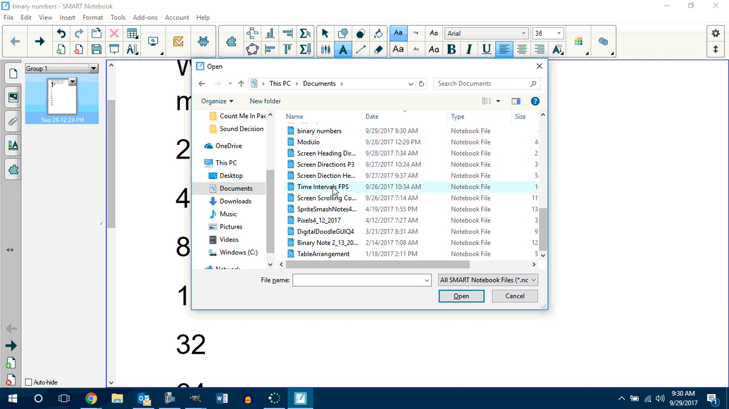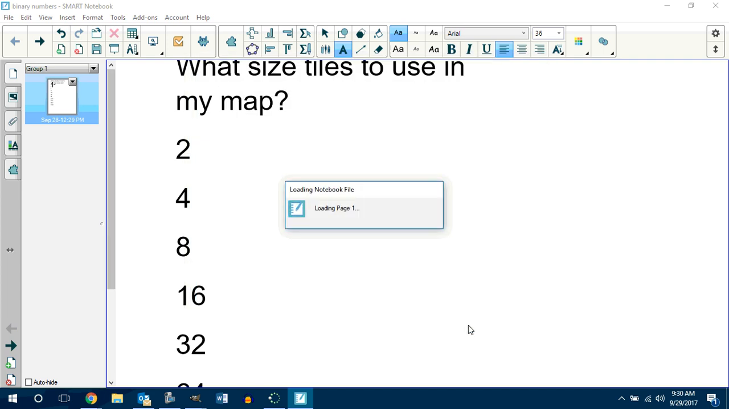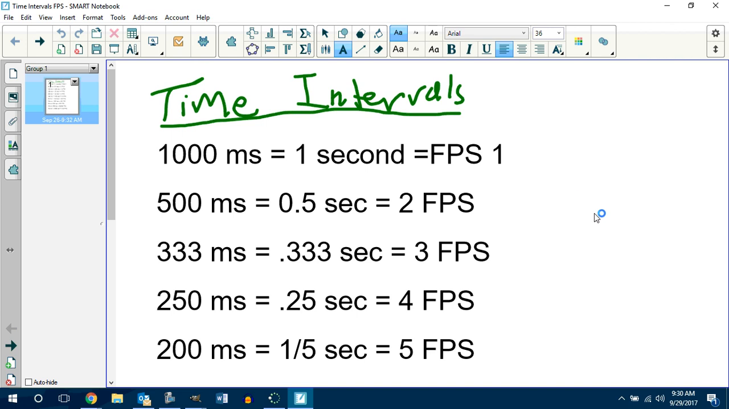Screen heading directions. Oh, here you go. Time intervals. Here you go. Here's my time intervals. Have we talked about this? Okay, so let's go over this real quick.